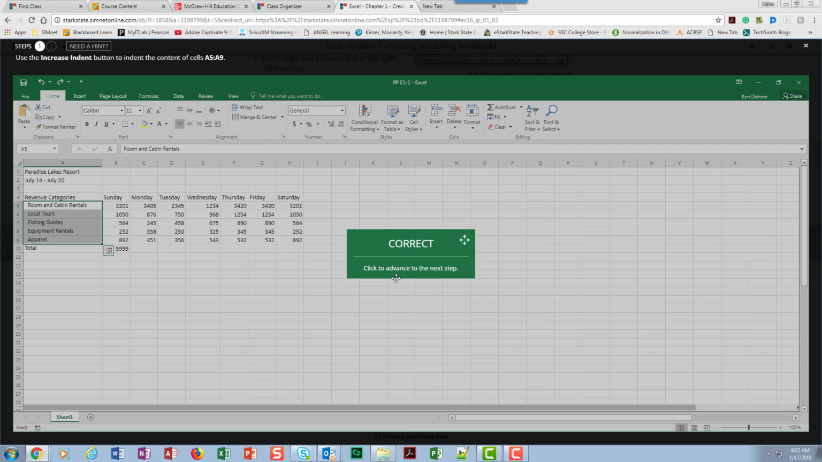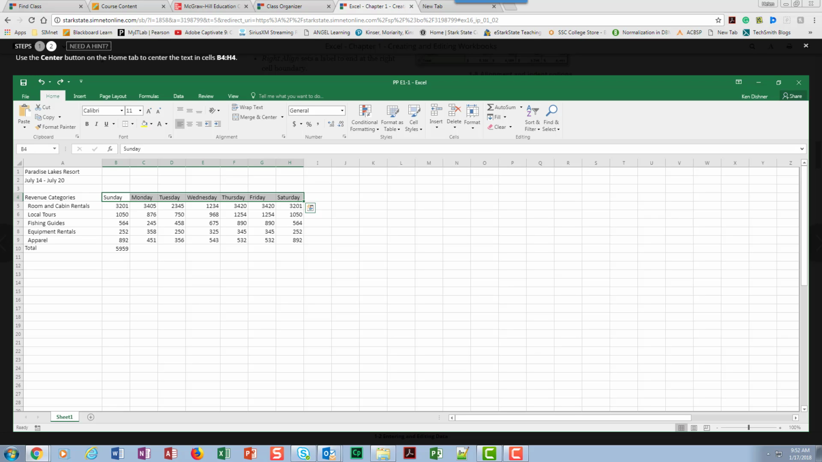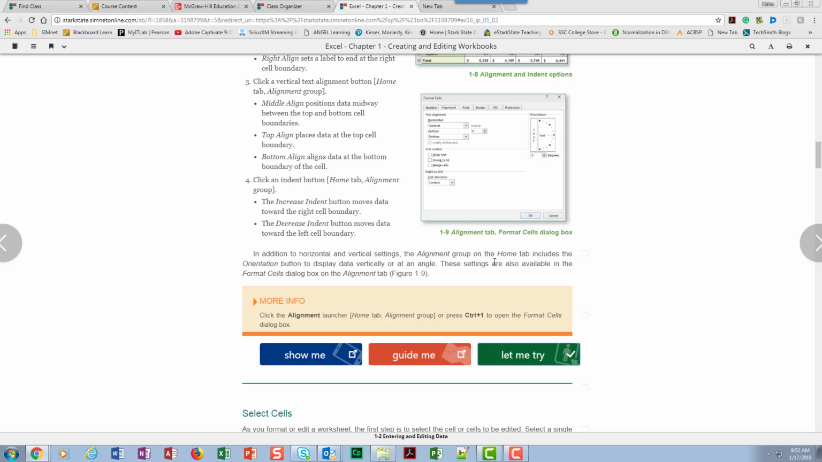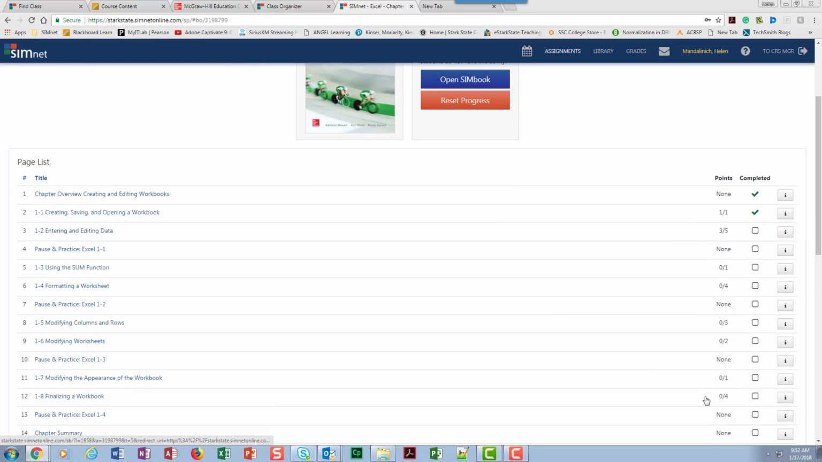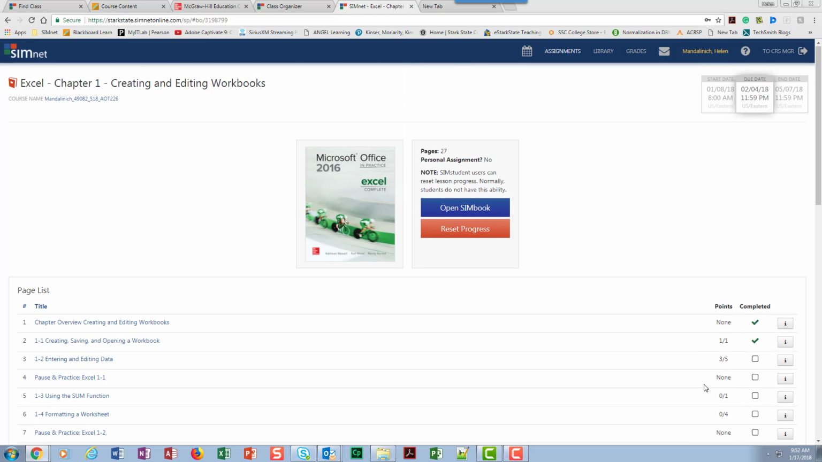So increase indent. Okay. Use the center button on the home tab to center the text. Okay. Center. It's correct. It took me back to the screen. Now I can X, and it should say 3 of 5, and it does. So you would go through all of these, and then when that's done, you have completed your sim book.